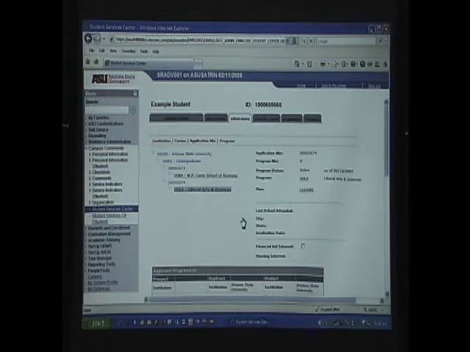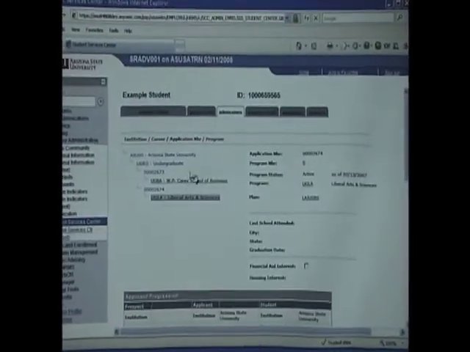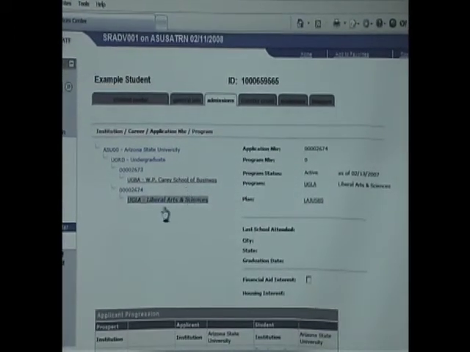You'll see at the top of the screen that it will tell you the institution, career, and the program that the student was admitted into. In this particular case, this person has been admitted into the W.P. Carey School of Business as well as the Liberal Arts and Sciences College. And you can see the programs and the plans that are listed over here as well.